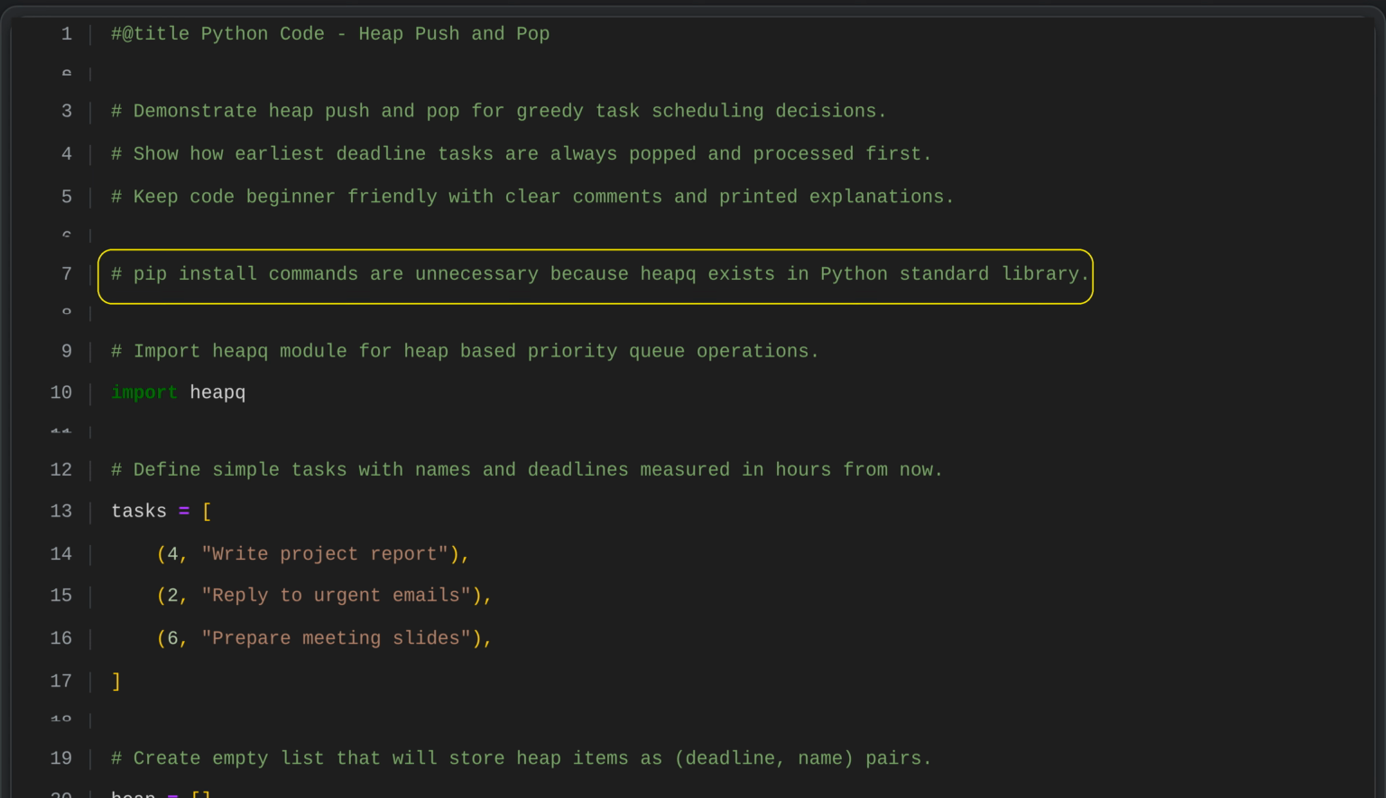Here we are noting that we do not need to install any extra packages because the heapq module is already included in Python's standard library. This allows us to use it right away without additional setup. As a result, it becomes easier to manage priority queues, which we rely on for making scheduling decisions.